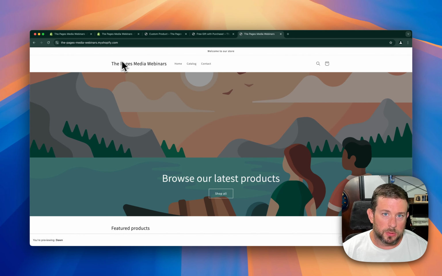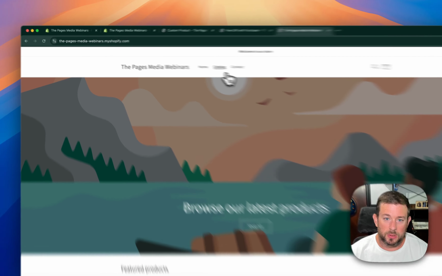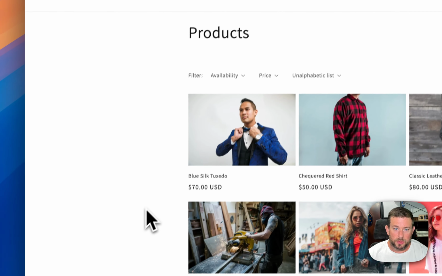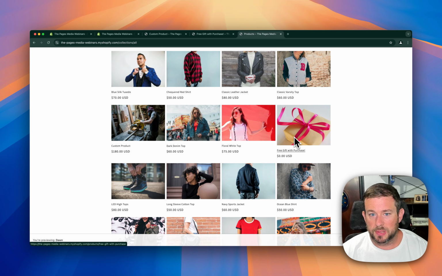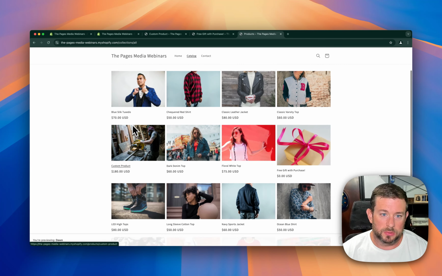But people that know Shopify relatively well do know that something like the collection/all view is going to show all products in our store. And look, shoot, now we can see this stuff. So we've got our free gift with purchase and our custom product in here.